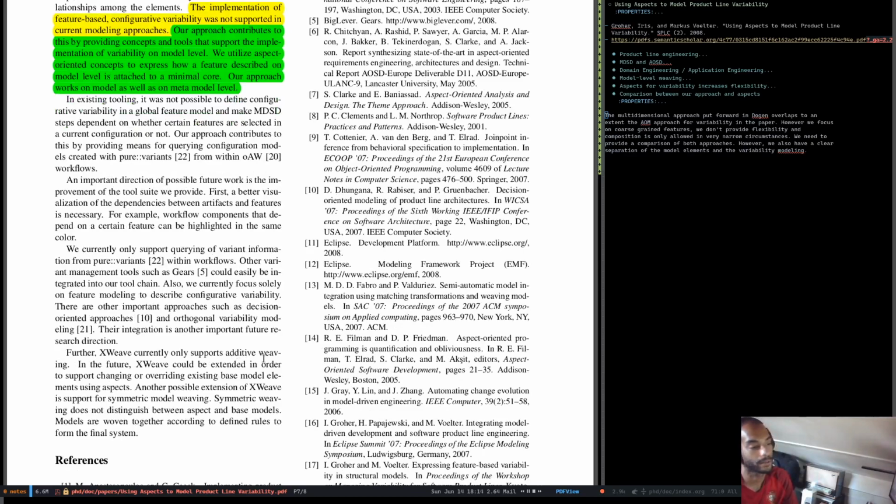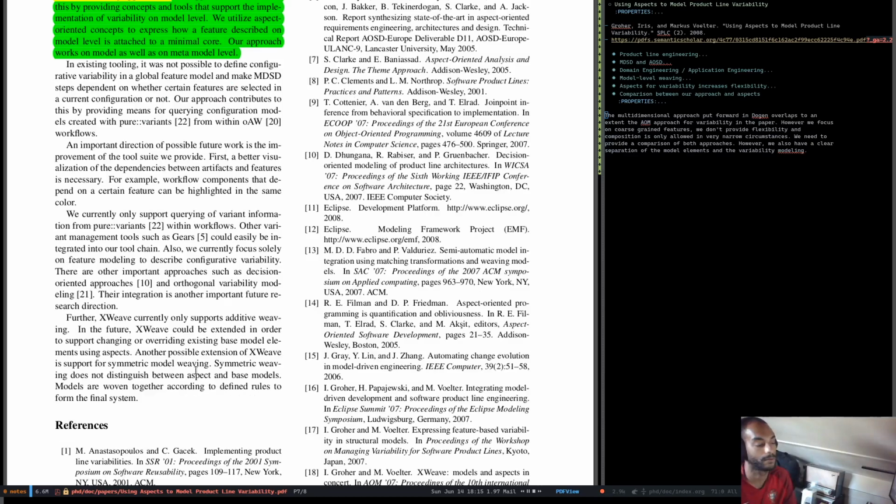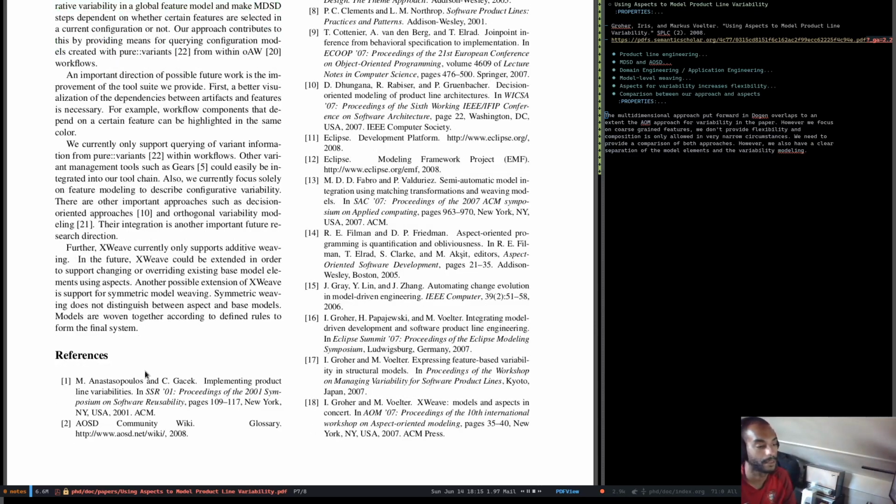Further, XWeave currently only supports additive weaving. In the future, XWeave could be extended in order to support changing or overriding existing base model elements using aspects. Another possible extension of XWeave is to support symmetric model weaving. Symmetric weaving does not distinguish between aspects and base models. Models are woven together according to defined rules to form the final system.